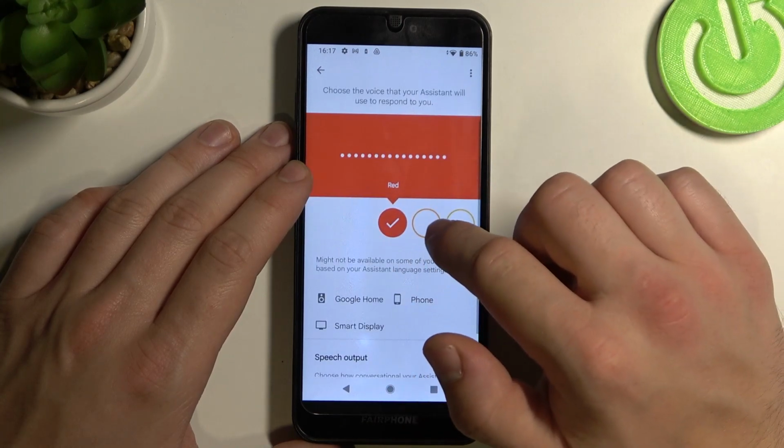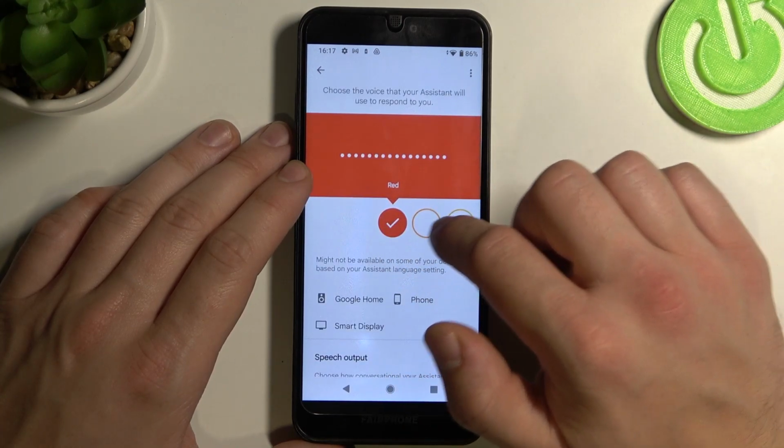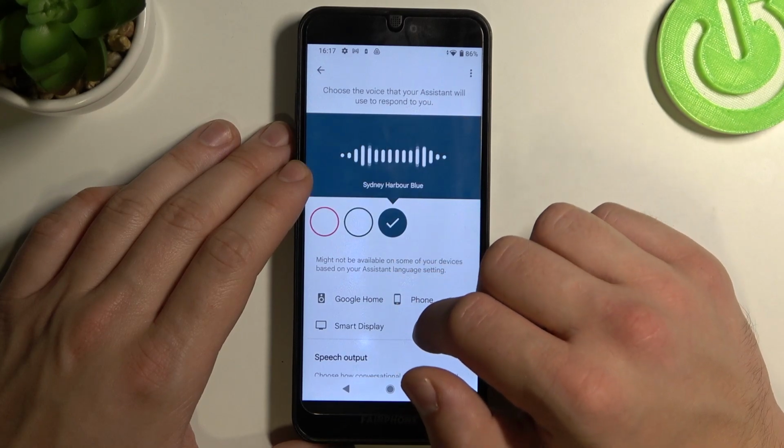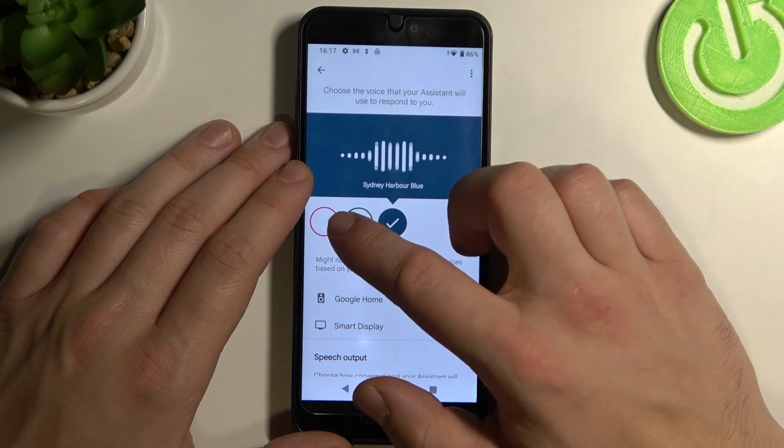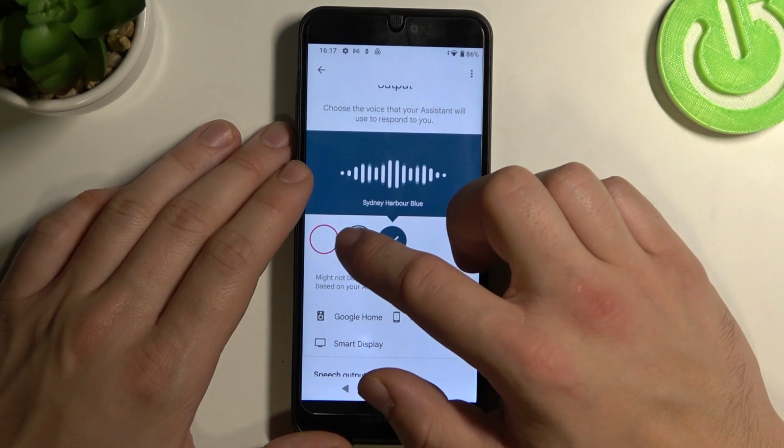Here's the list of all available voices. Here are the voices you can pick for your Google Assistant. If you like this voice and want me to keep using it, just stop here.